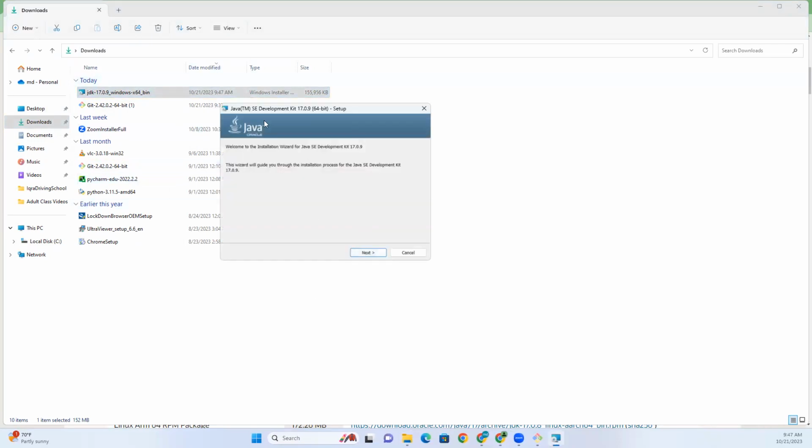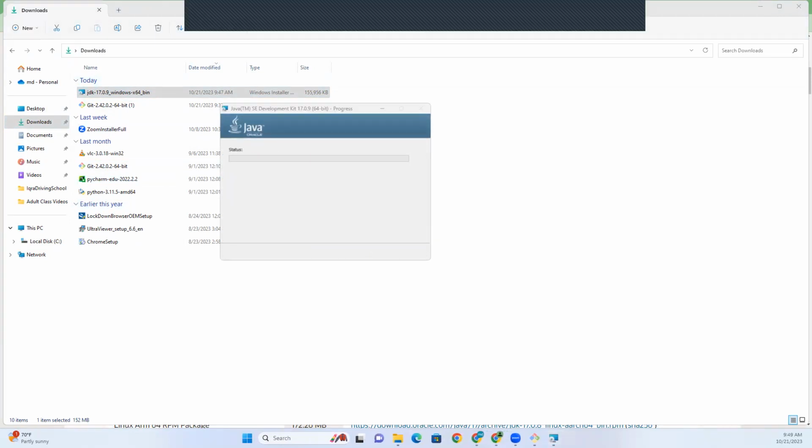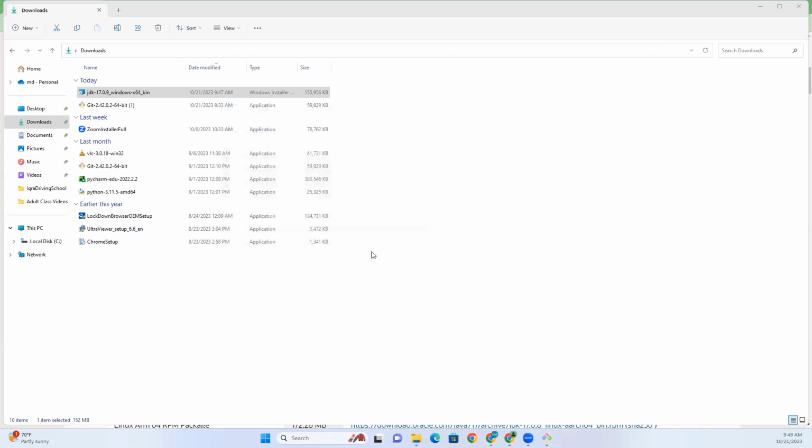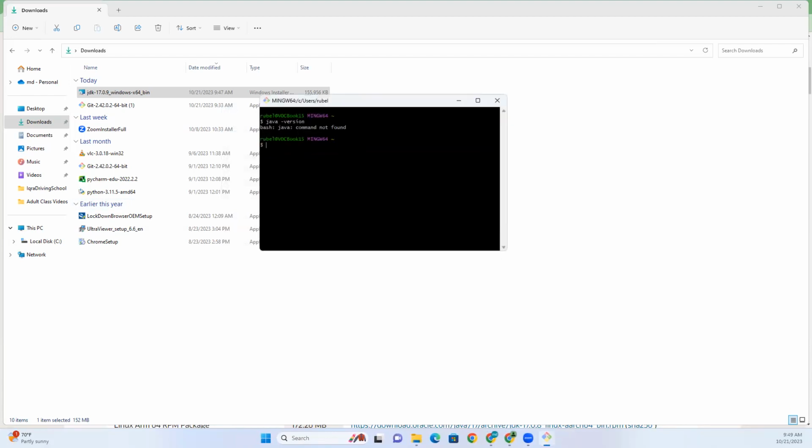Okay, you will get the Windows wizard like this. Now click next. Next. So you will get the Windows alert message. So you just have to click yes. Now click close. So it says JDK installed successfully.